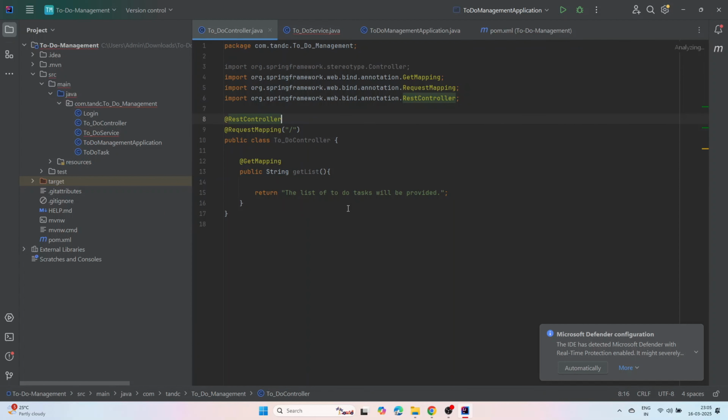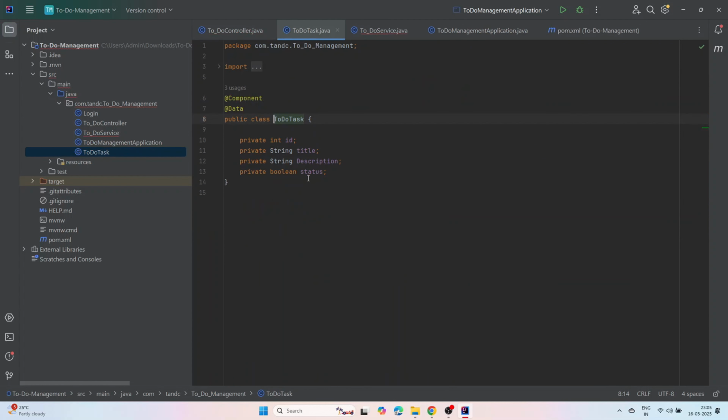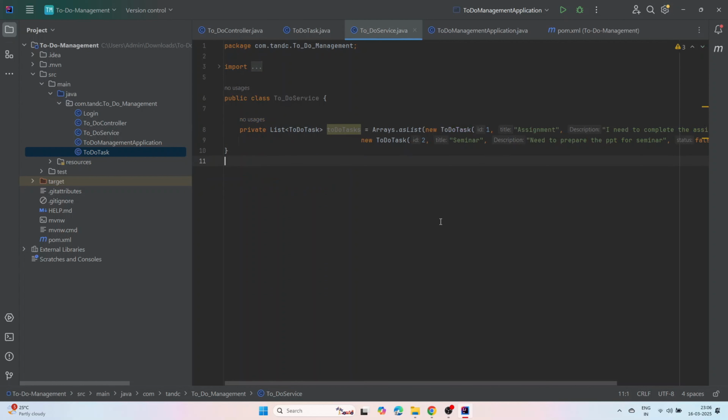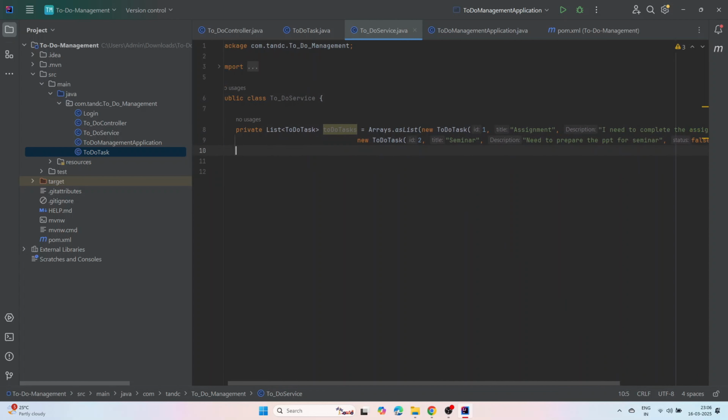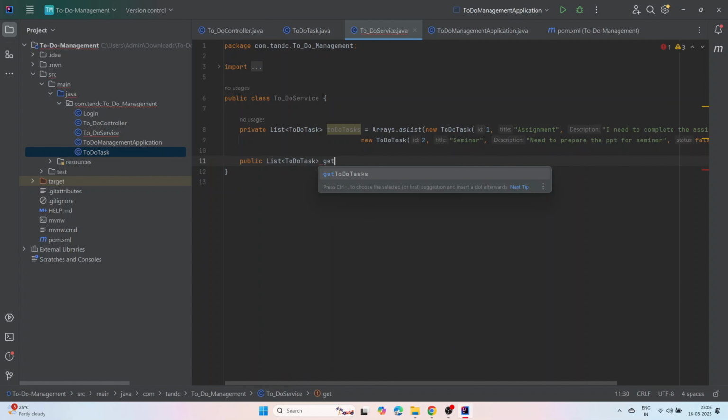So let's open the ToDoTask class, and here we need to mention @AllArgsConstructor, and I think, oh yeah, it's gone now. See, the error is gone now. So yeah, now we can send this as a list of the ToDoTasks. For that we will create a method called public List<ToDoTask> getList, and we will return these ToDoTasks.